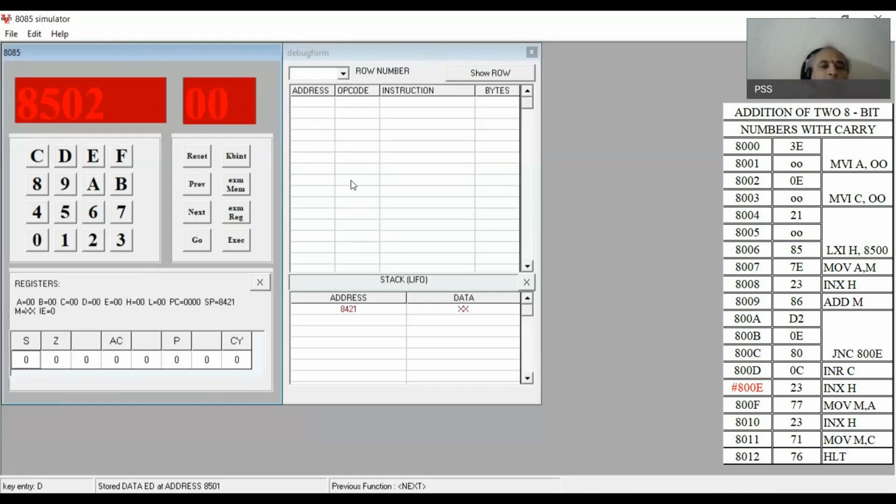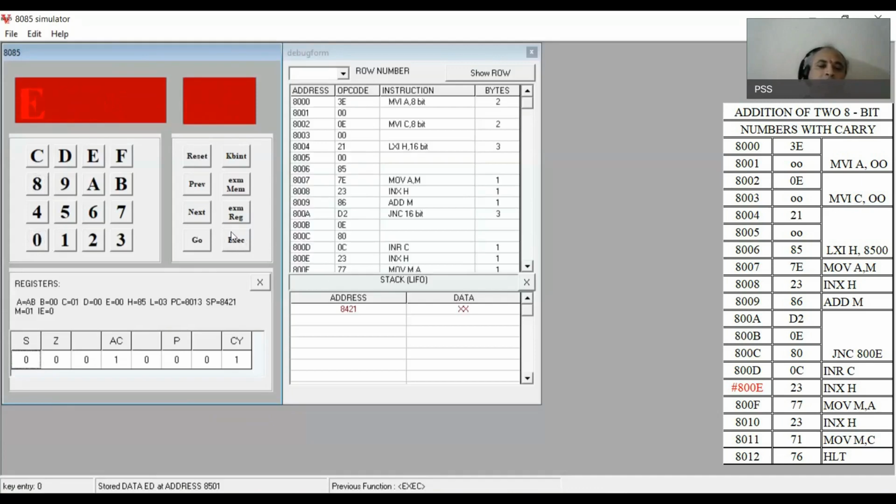Now, how to execute the program? Again, you have to follow a sequence of steps or you have to press a sequence of buttons. What are the buttons which we should press? At first, we have to press a reset. After that, go to the starting address of the program and then execute.